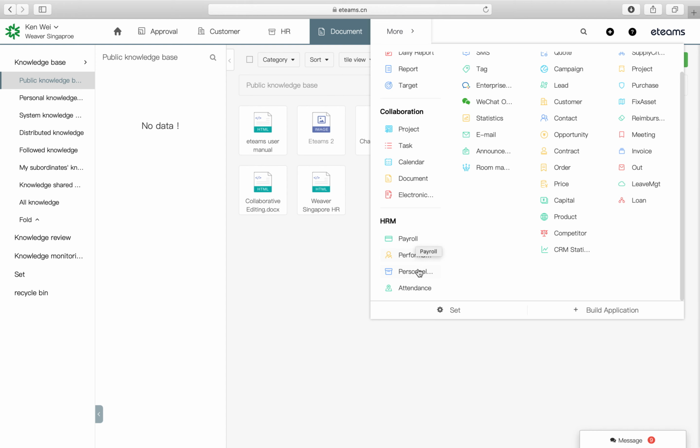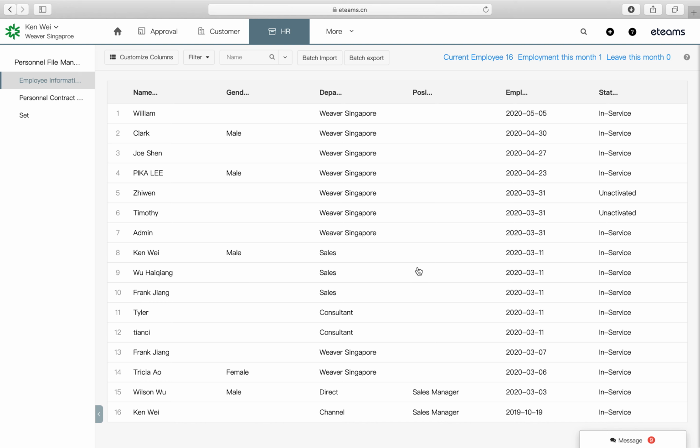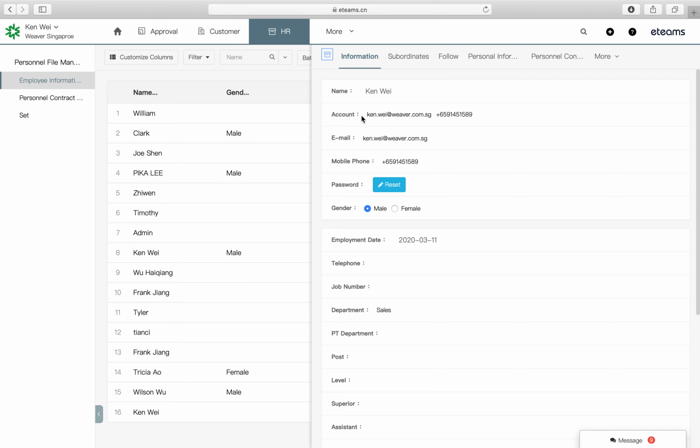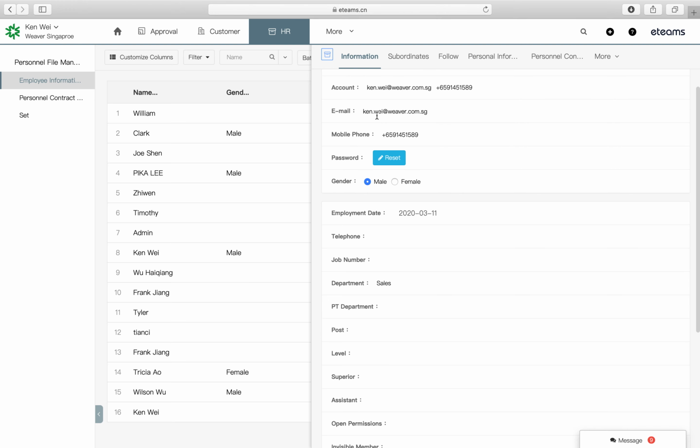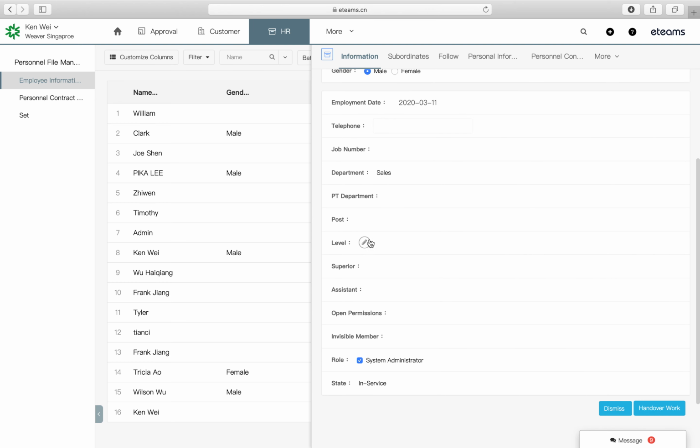So HRM, the first one is personal information, employee information. Here we have all the employee information. For example, if you see here is some basic information: the name, account, email address, mobile, password. If they forget the password, you can help them to reset this one. And employment date, telephone number, the basic information.